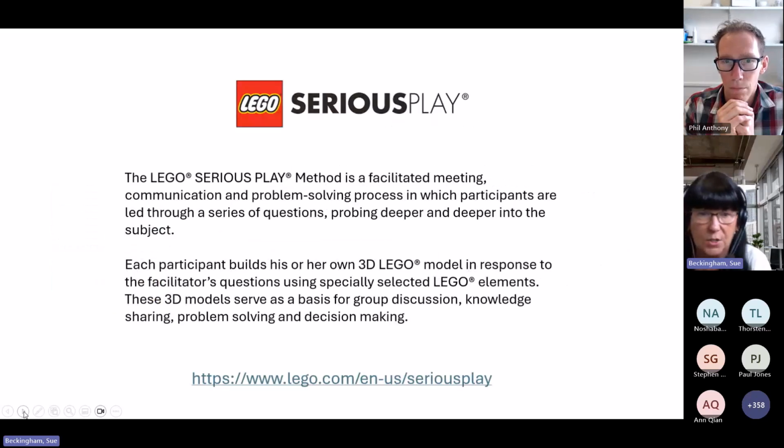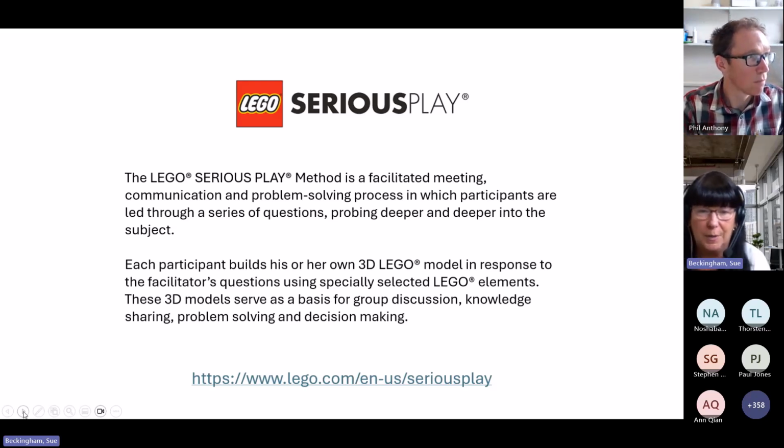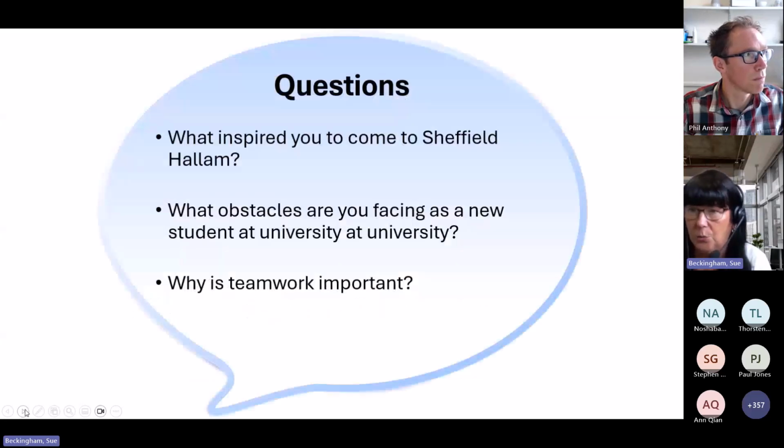So, a quick slide just on Lego Serious Play. It is a real thing, and you can read up about that later should you want to. Essentially, it's using Lego to get participants to build models to represent the question that they've been tasked with. We could ask the students questions like this and ask them just to speak to us, but why not give them something that they can focus on?